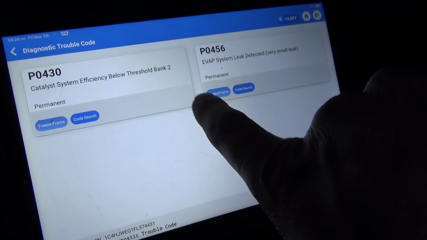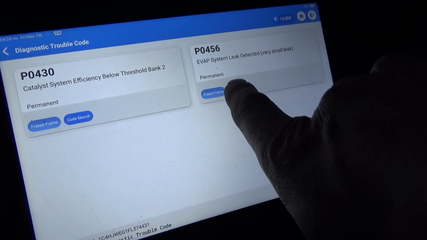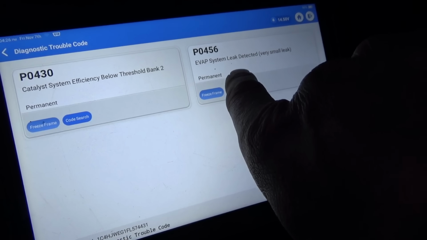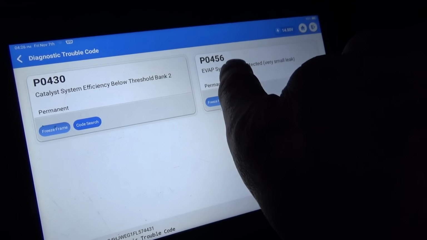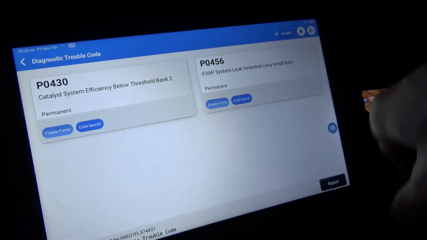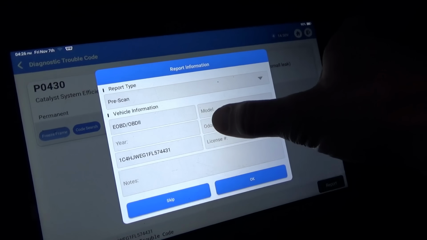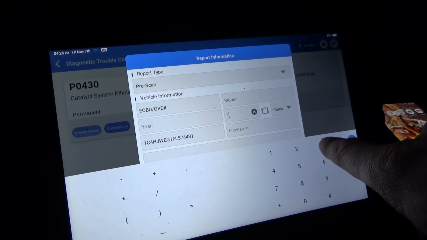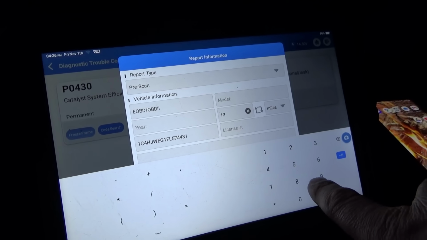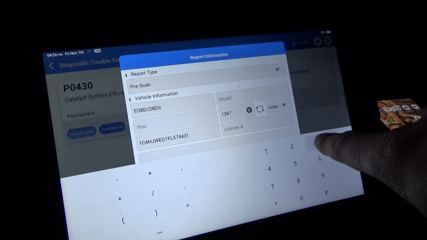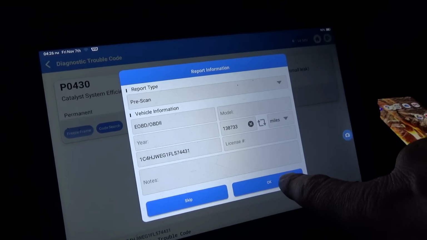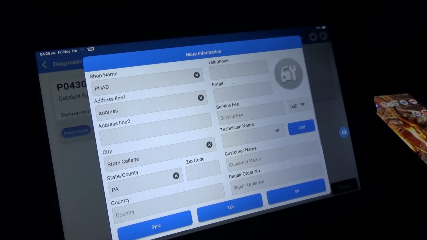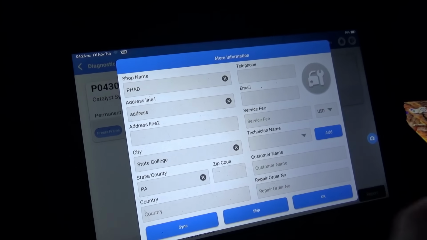But the 456, evap system leak detected, very small leak. That might be really tough to find. These are tough to track down. But let's save these in a report for our reference so we don't have to drive it for an hour just to reset these codes. And then we can do a smoke check on the evap system and see if there's any leaks indicated by the smoke machine.